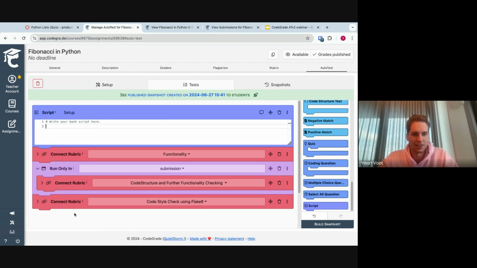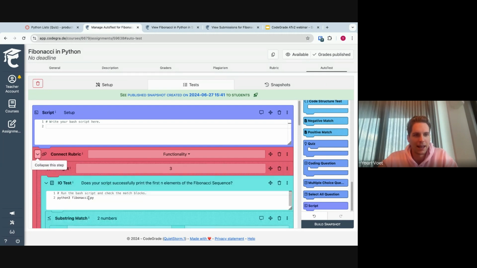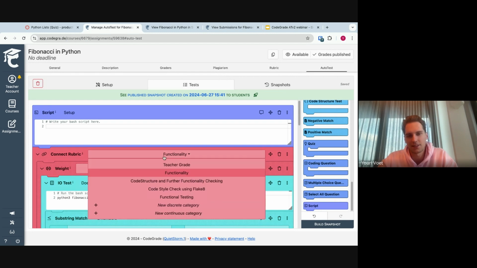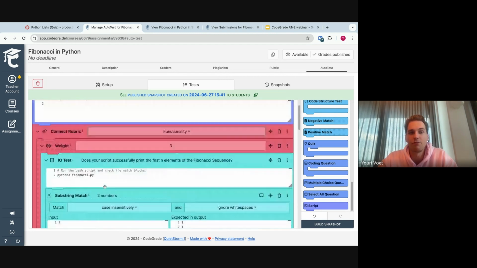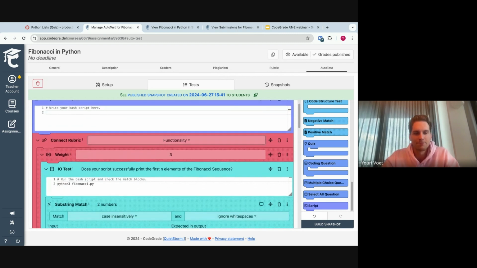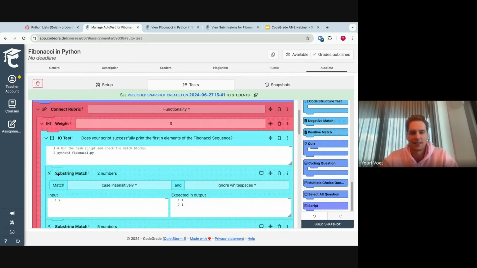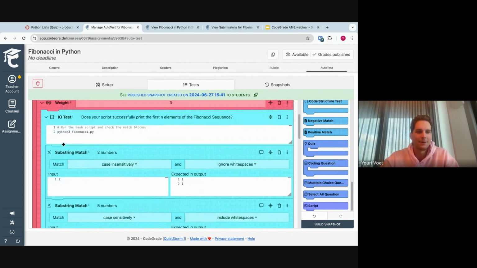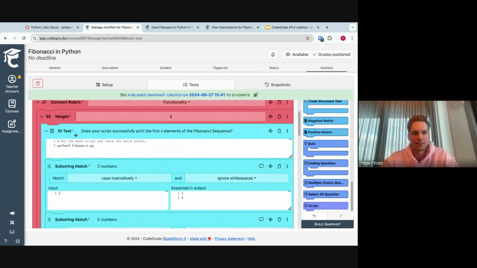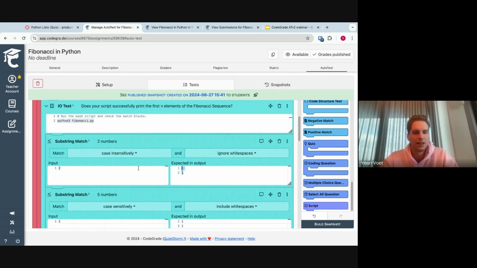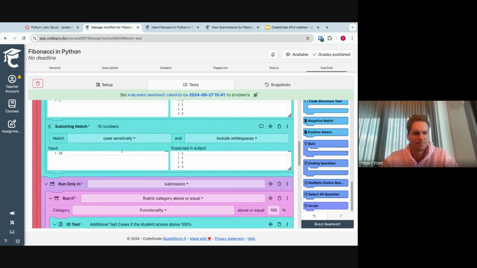How it works is basically this is a tree, and it will just run it sequentially from top to bottom. And if I expand this, you can nest things. So everything inside this connect rubric connects to this functionality rubric. All these tests in here will fill in this rubric and assign a grade. Now to do a weight, you just have this wrapper block that sets a weight, and you can nest it on everything, and every test inside this will get the weight of 3 now. Then I have an actual test in here. For instance, this input-output test where I run Fibonacci.py, I give some input, I expect some output, and I can make all my different cases.